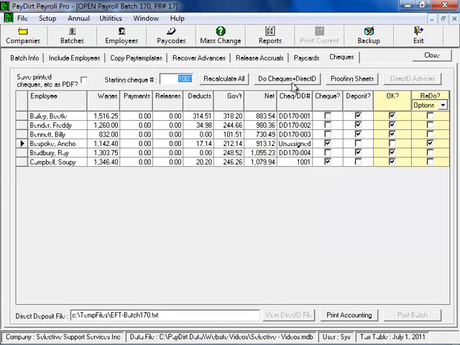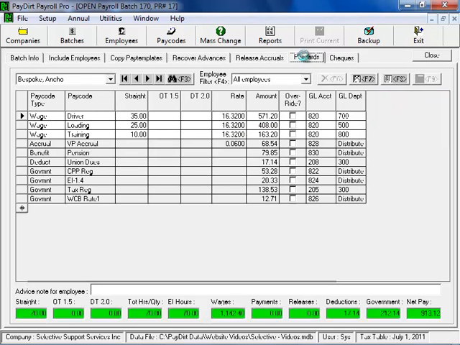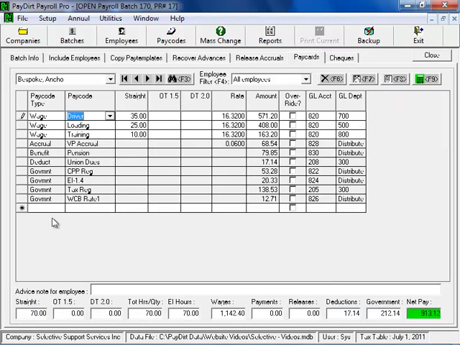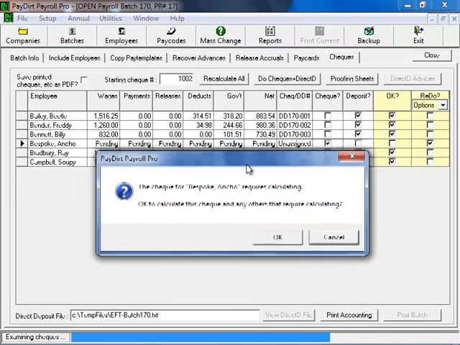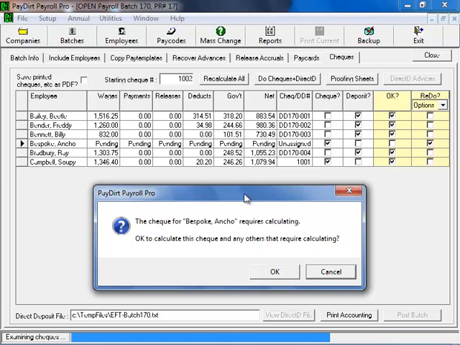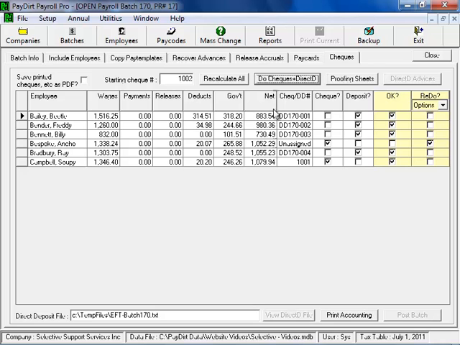So at this stage, I can go back to pay cards and it knows which employee I was looking at. You can see there is a blank row. If I want to add another wage pay code or any pay code to this, I can. If I want to record the missing time that was requested, I can do that too. And when I go to the checks tab now, the program notices that this one employee hasn't been completed, hasn't been calculated, and offers to do that. And all I need to do at this stage is to click the Do Checks Plus Direct Deposit button.